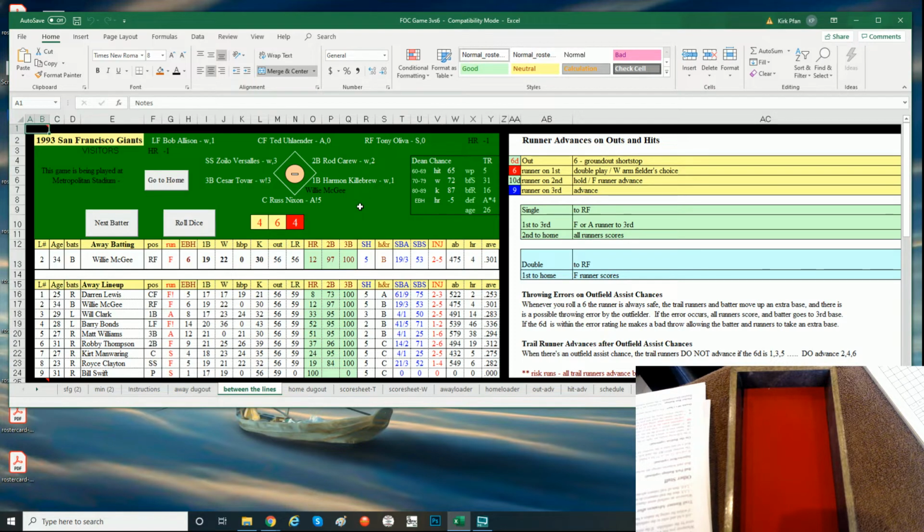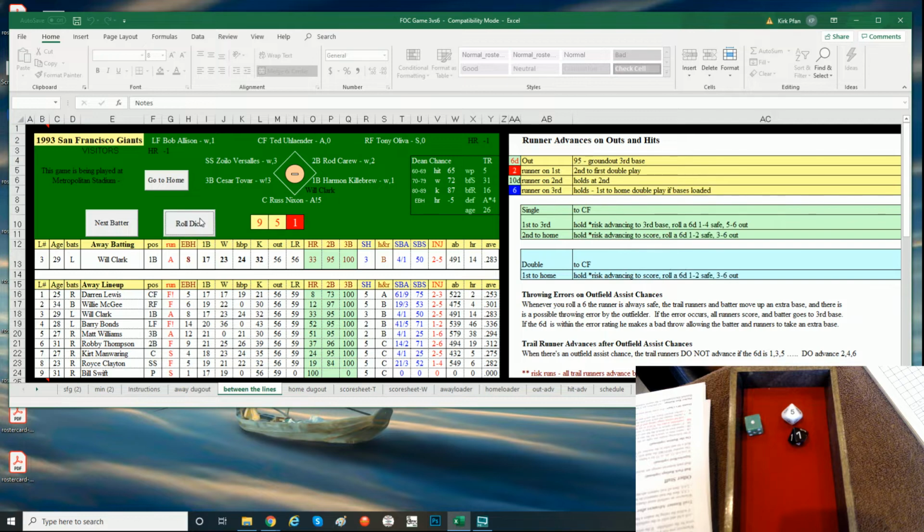Due up is Will Clark. Will Clark is 1 for 1 with a double in the first inning and also a walk in the 3rd. We're in the top of the 5th, 2-0 to San Francisco. 7-5. That's your walk chance. It is not a walk, so it will be an out. 3, 2, 1. It's a ground out to 3rd. We'll call that 5-3.